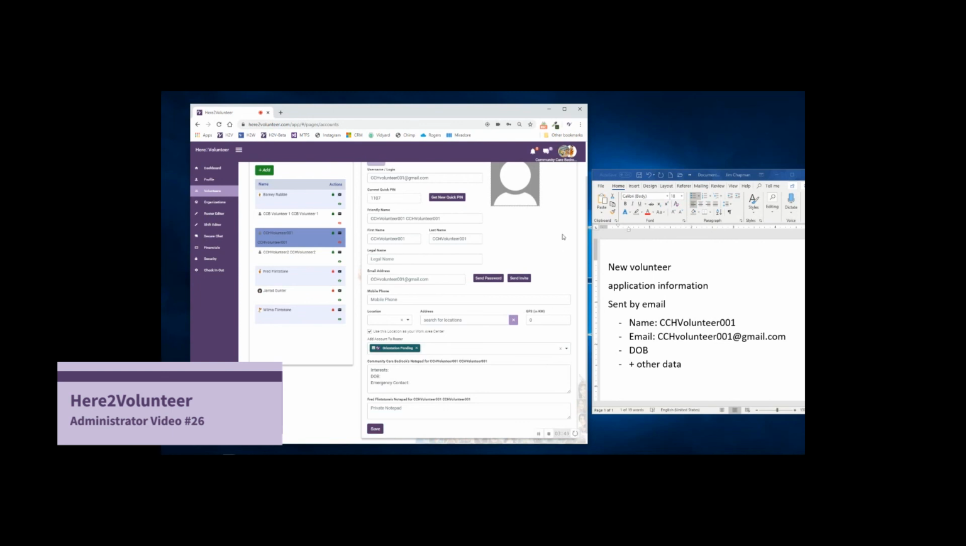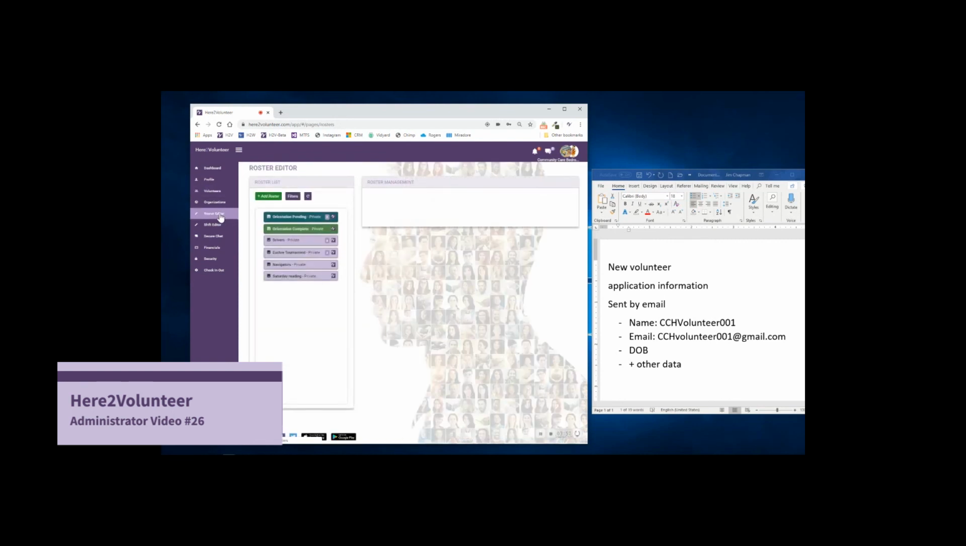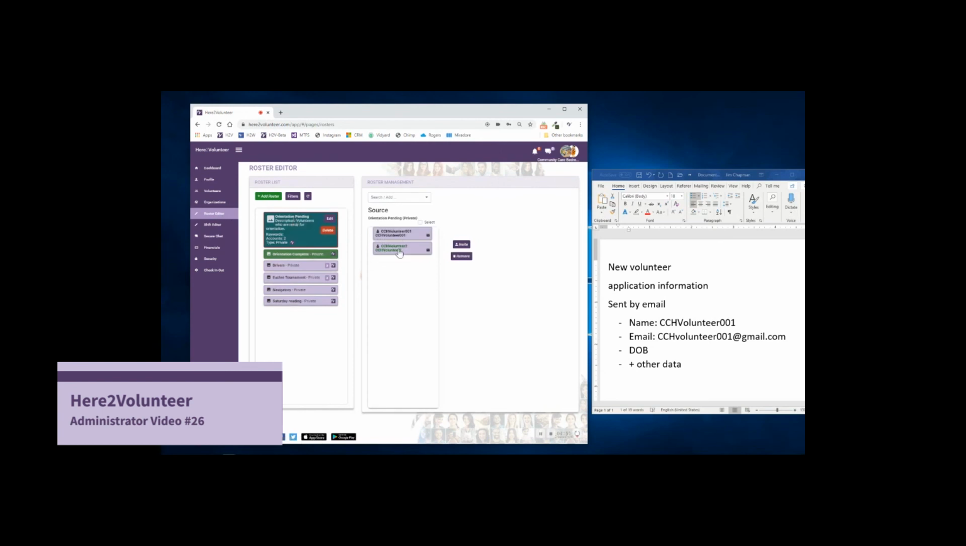Okay, so the next step, we've created their account in Here2Volunteer, but they don't know that yet, and they don't know their username, and they're not able to log in yet. So we need to take that next step. So let's go into the roster and have a look and see the orientation pending roster. We can see that one volunteer is green. That volunteer has already accepted the roster and added themselves. Volunteer 001 does not know about the roster yet.